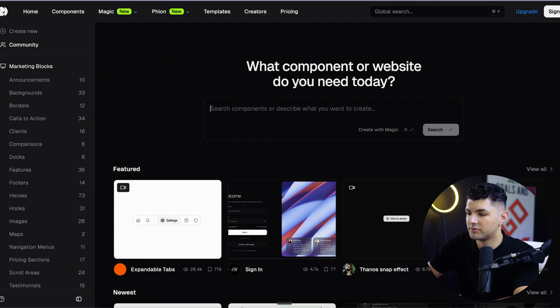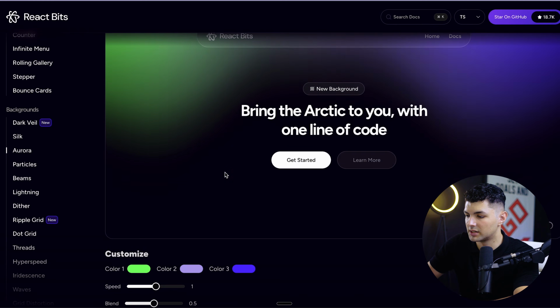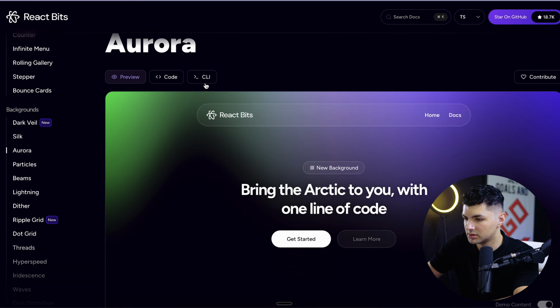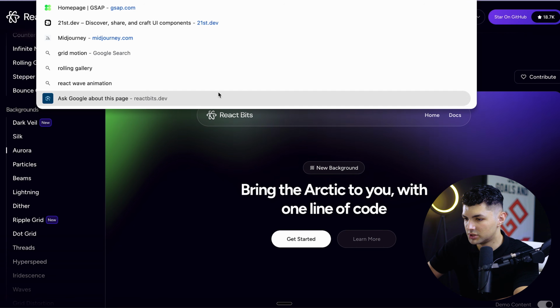Now that we have our first version done, we can go to React Bits, and for the backgrounds we can do something like this right here. I like this. Let's do React Bits Aurora. So we just copy the page.